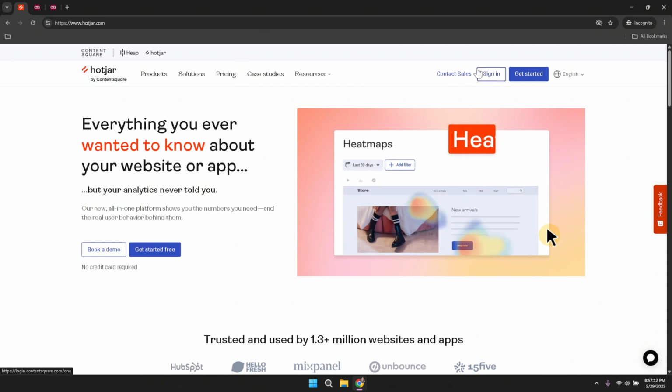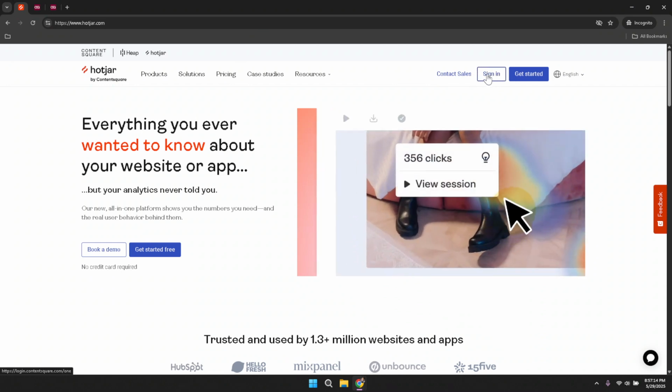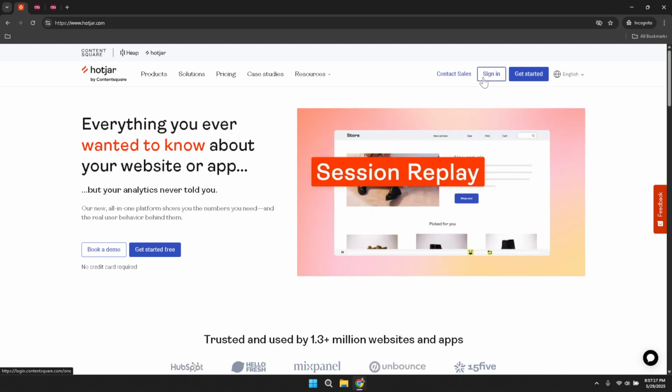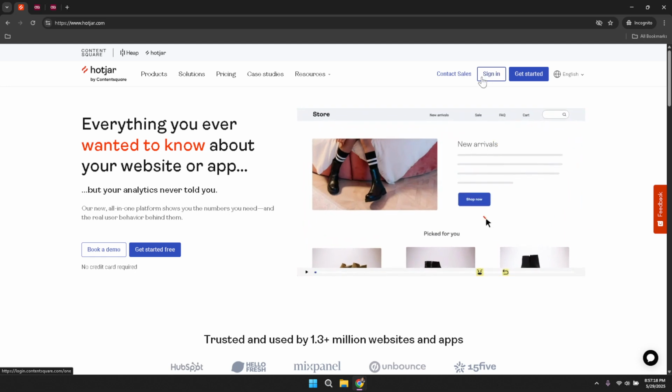When you are ready to access your account, move your attention to the upper right-hand corner of the page. There you will see a sign-in option that you need to click to begin the login process. Once you have clicked sign in, the next step is to use the convenient sign in with Google option.